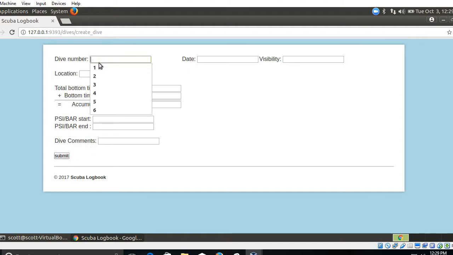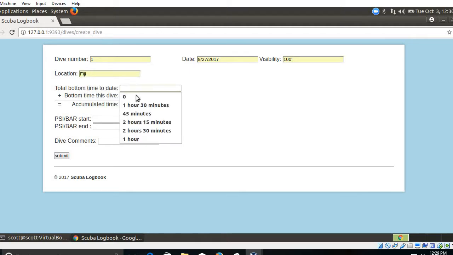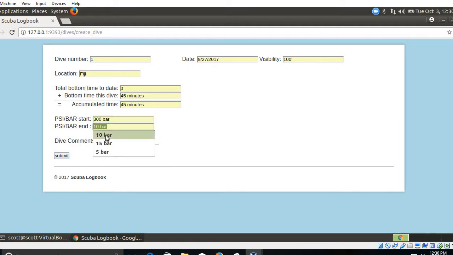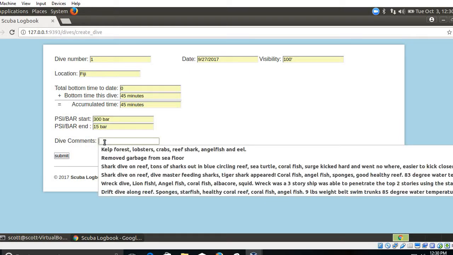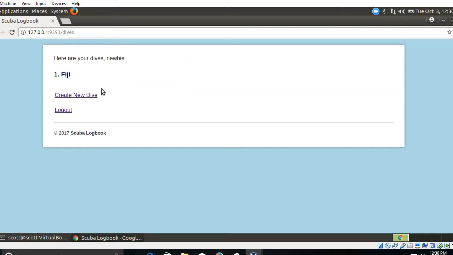So I'll go ahead and I'll generate a dive for this user. And a location. And since this is the first dive, they had 0 bottom time, and now on their first dive they had 45 minutes. And I'll populate these fields here. We'll send them on a shark dive and submit. And so now newbie has their first dive listed in Fiji.